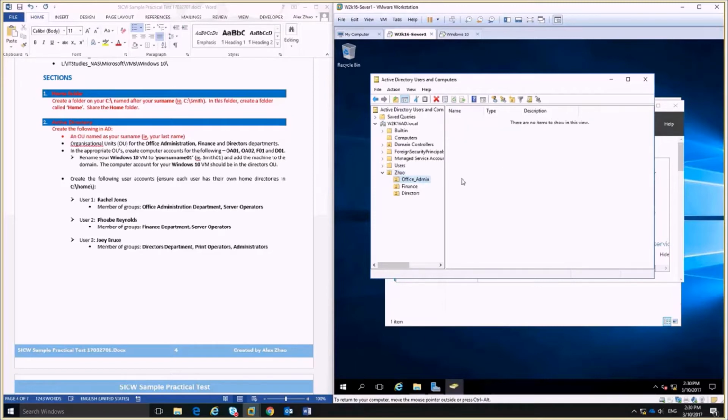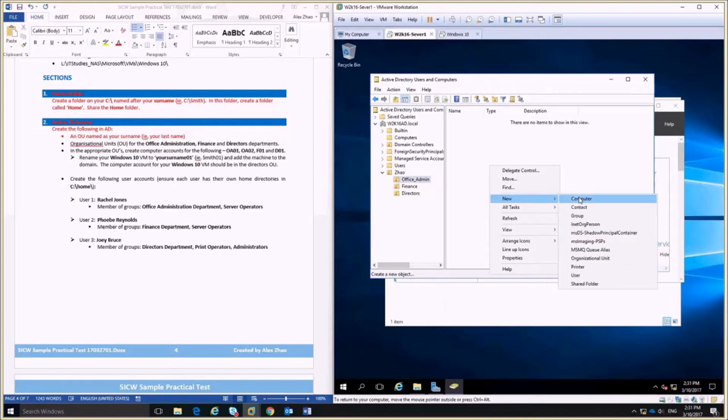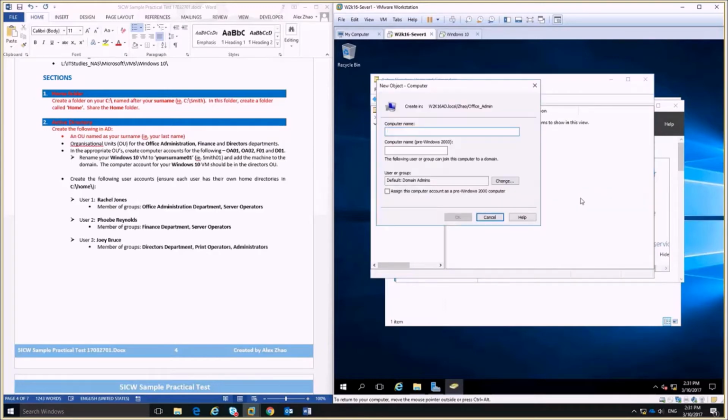If you've never done this before, select the container or the organizational unit you want to be in. On the right hand side, it'll show the contents, and right now there's nothing. So I right click, New, and the object is a computer object. What does this mean? This means this is creating a computer object for a computer to join the domain with the same name, and it will exist in Active Directory in this organizational unit. So it's going to be called OA01 for one of them.